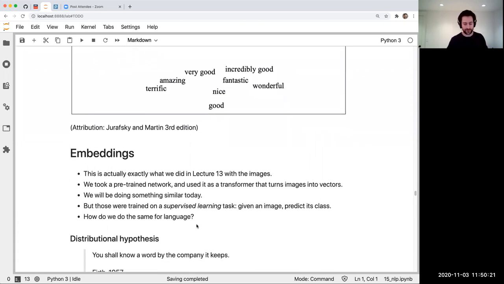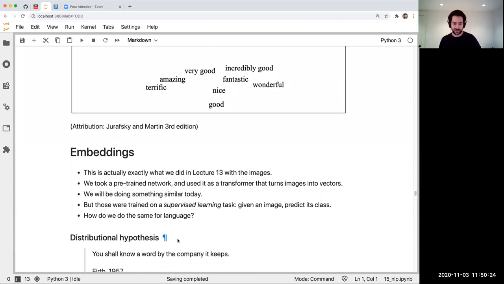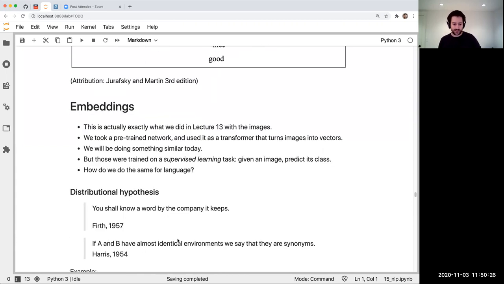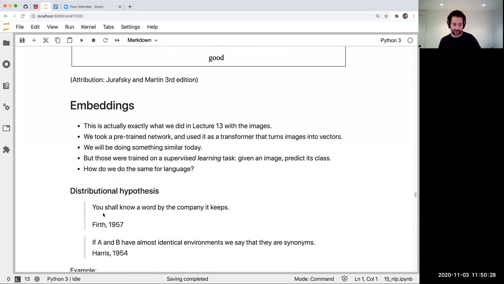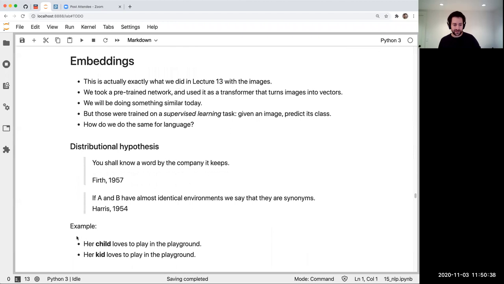So here's how people approach this in language. There's this idea, not a recent one: you shall know a word by the company it keeps, or if A and B have almost identical environments, we say that they are synonyms. So for example, her child loves to play in the playground and her kid loves to play in the playground. And so the strategy people are going to use for this word embedding thing is they're going to ingest giant amounts of data, like crawl the web for giant amounts of data.